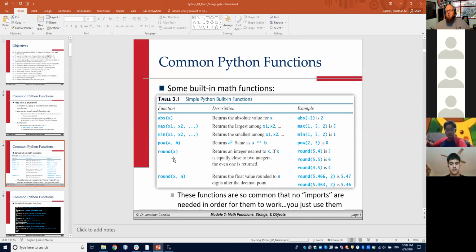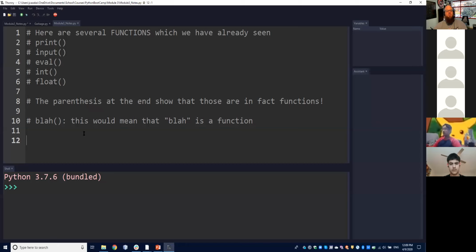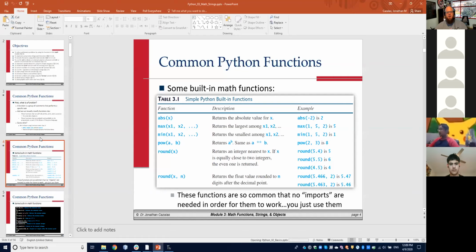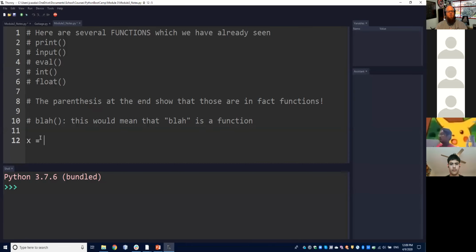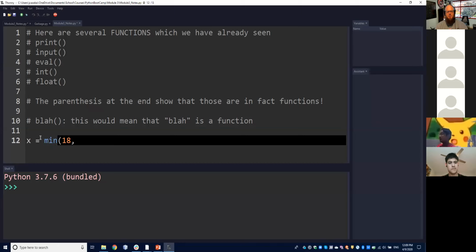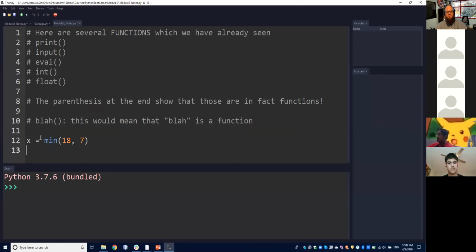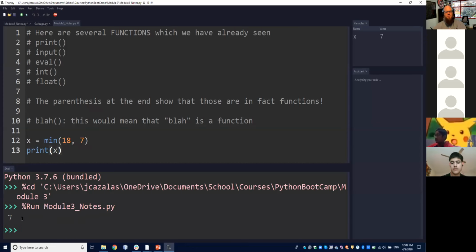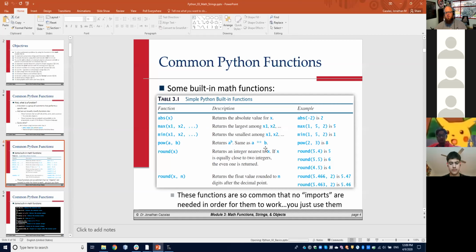So I want to show you, here are some additional functions. And these functions are already built into the language. They're not the most exciting, but they're already built in, and we have access to them and we can use them directly. So if I wanted to say, how about min or max? If I wanted to say x equals min of 18, 7, and then print x, it's going to automatically calculate for us the minimum of those two numbers, which is just 7.